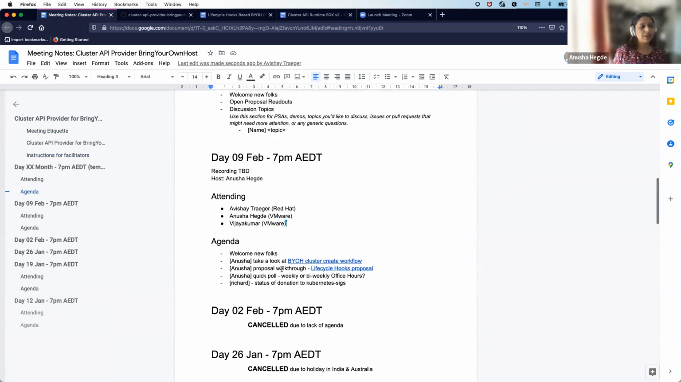So we have a few items on the agenda. Is there anything you all want to add? Probably you can add in the meantime. So let's start with the BYH cluster create workflow.